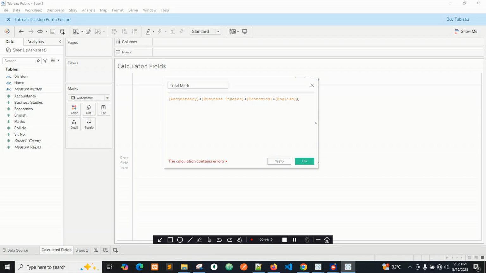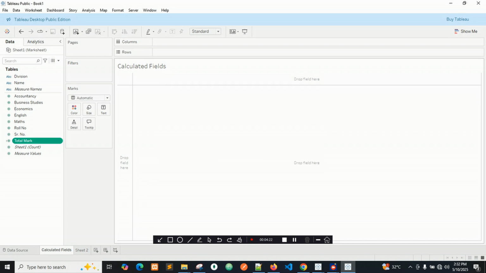English, we have maths, which I teach. Yeah, so maths, auto completing. That's all. So we are done. We click on apply and then okay. So that's it. So it means that now the total mark contains the sum of all marks obtained by the student across all these 5 subjects.